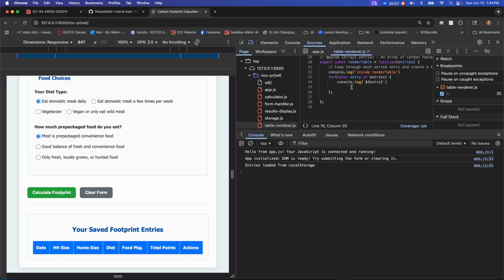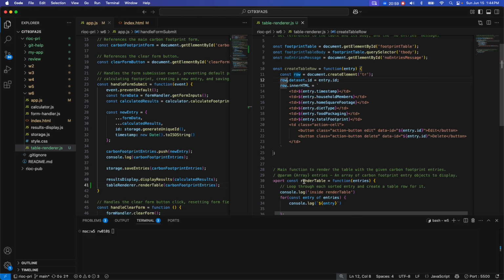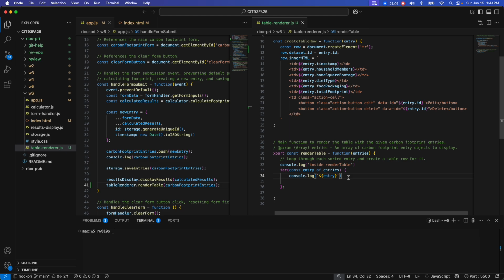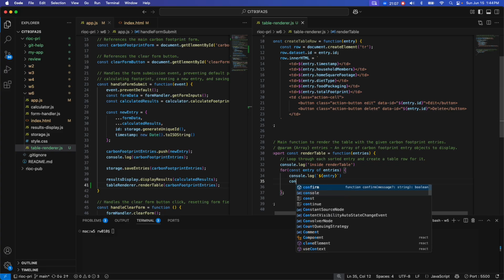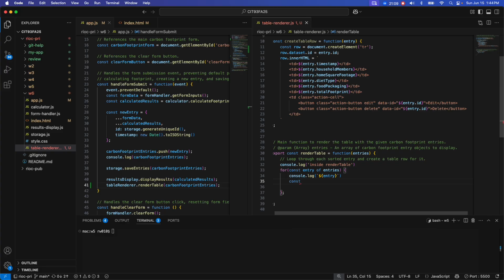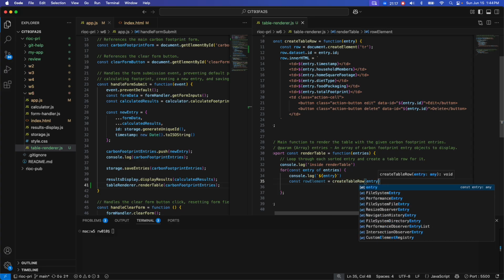Let's come down here, and let's actually complete this part, because what we're going to do here is we're actually going to end up calling the function itself. So let's say constant inside of here, we're going to say row element is going to be equal to calling that create table row, passing the entry.